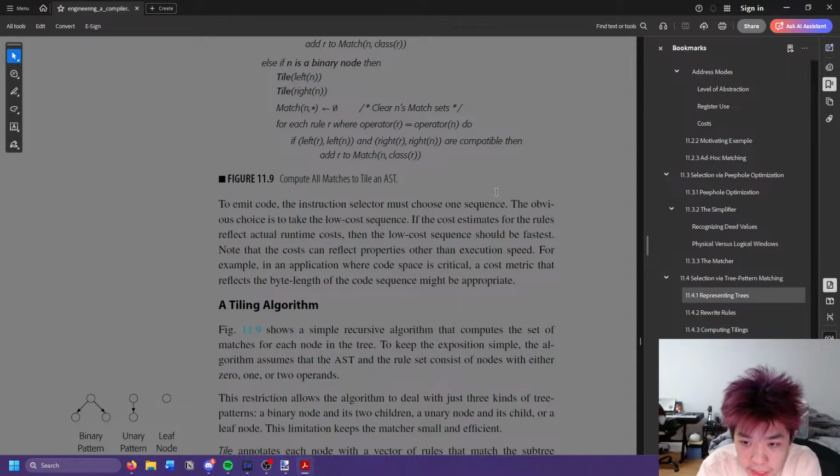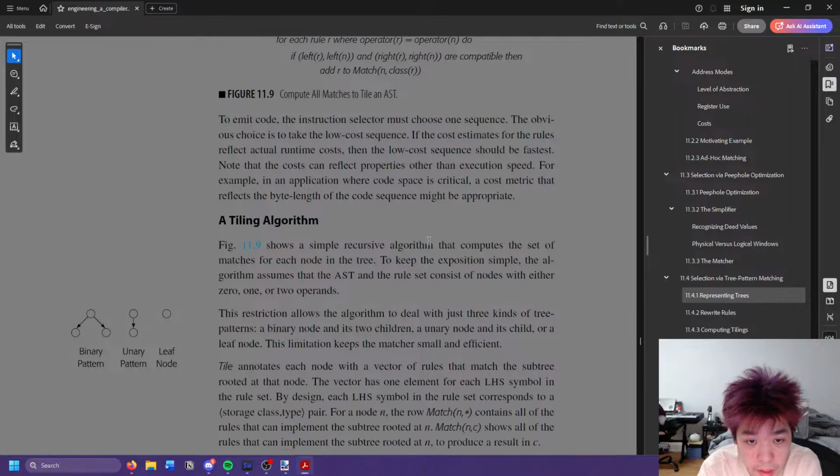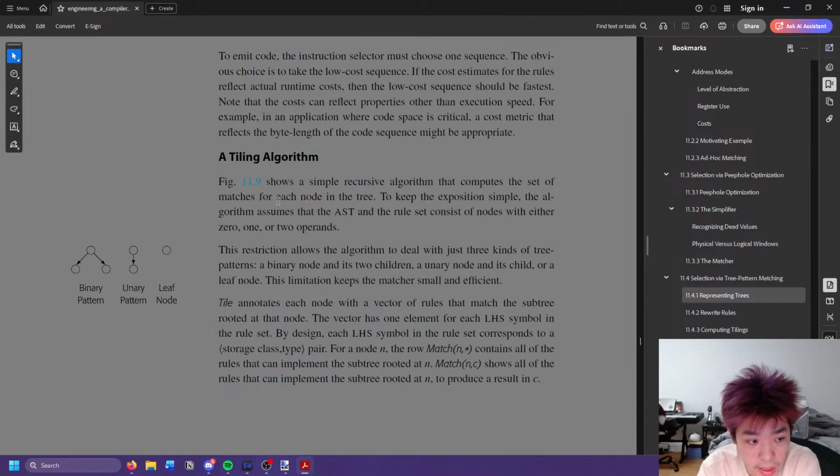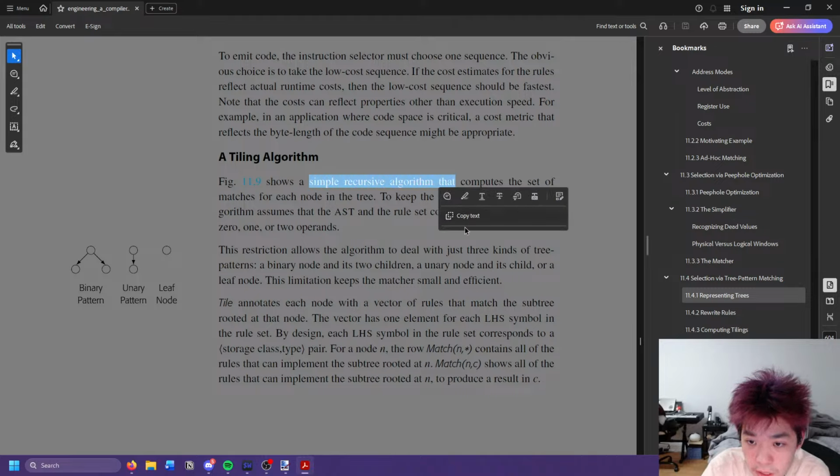Let's take a low cost sequence. We will do this greedily because the optimal way is dynamic programming, and that is unfortunately slow. And I do not care enough. So we will do this at a reasonable pace. Okay, simple recursive algorithm.